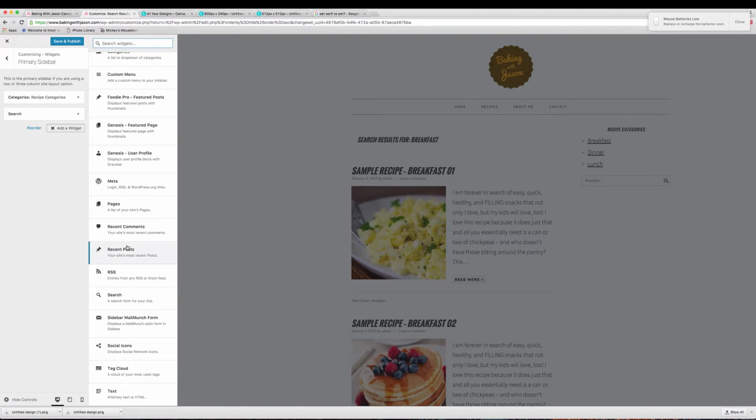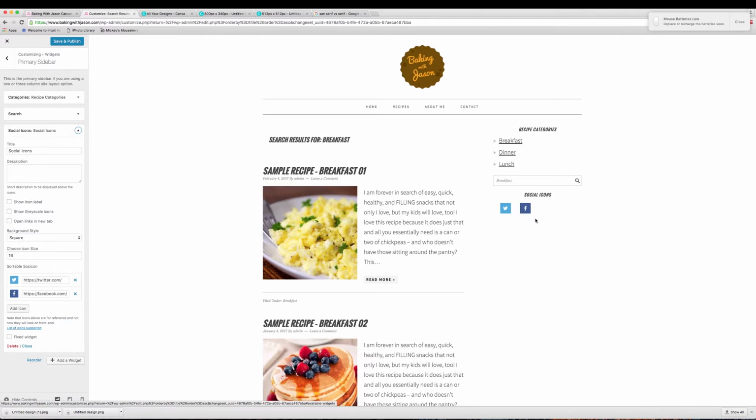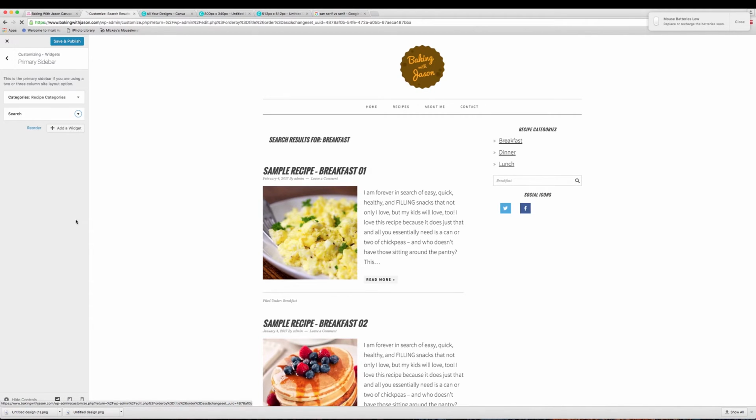Let's see. Sidebar MailMunch form. We're going to talk about that in a later video or later lesson when we talk about email marketing, so don't worry about that right now. Social icons. You can see that that brings up. And in the next lesson, we're going to talk about setting up your social profile. So then we'll come back in here and we'll show you how to add these to the sidebar as well. But this is pretty self-explanatory, how you go through and you add your social links to this area. But again, we'll cover that after we discuss setting up the social platforms.